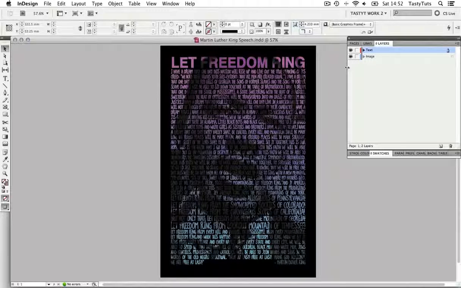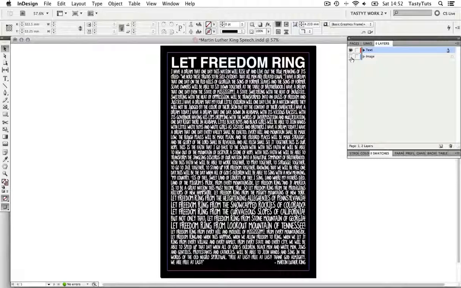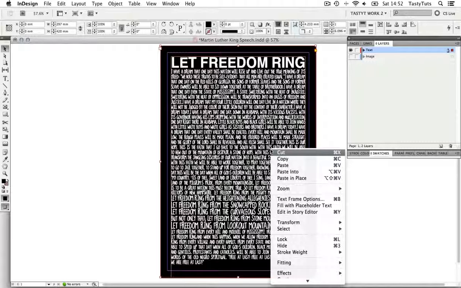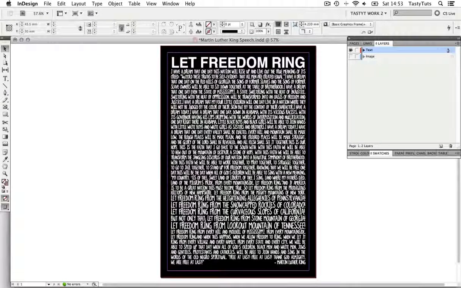In the Layers panel, we have two layers. The image was placed on the image layer at the bottom, and the text was pasted from the Word document into a text box the size of the page, with the background color set to black and the font color set to white. If I right-click on the text box and select Text Frame Options, you can see I have set the inset spacing for top, left and right to 20 millimeters. And it's this that is creating the margin within the text box like so.